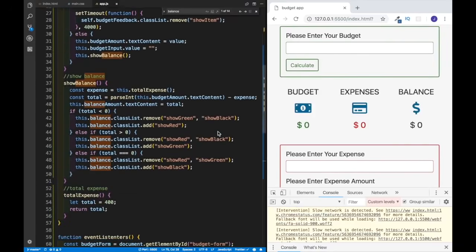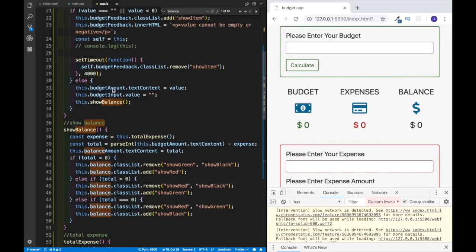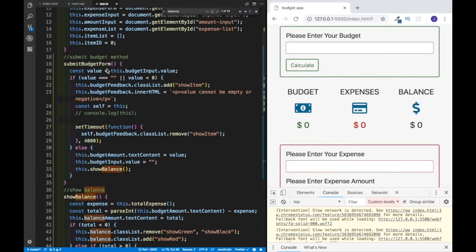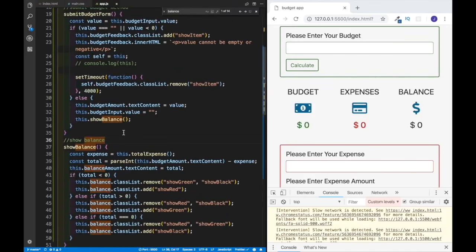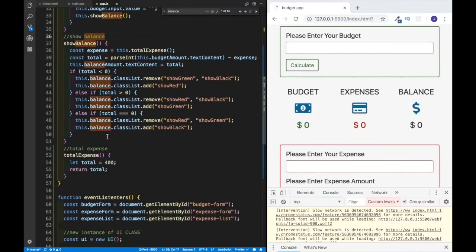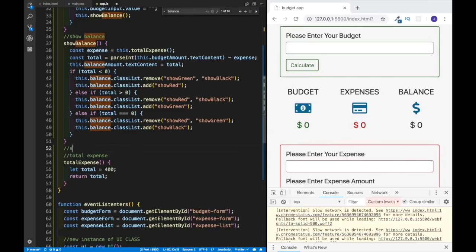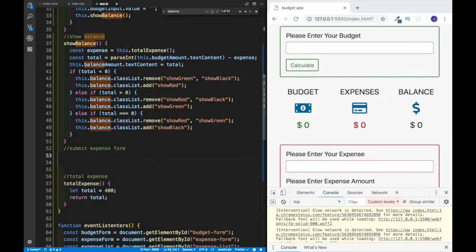We're working locally, but now we had a what? We had a submit budget form. Now we need a submit expense form, because this is going to be way more interesting. So after the show of balance, and we can maybe leave this total expense all the way in the bottom, we can do a submit expense form. So this is going to be our comment.